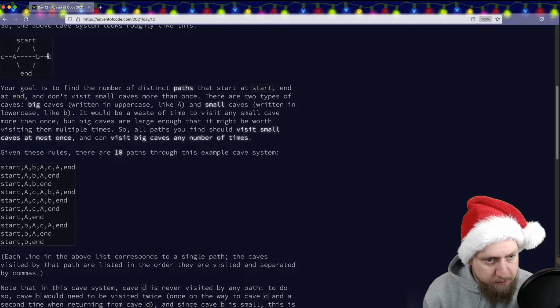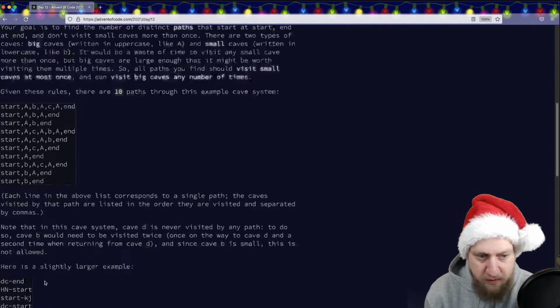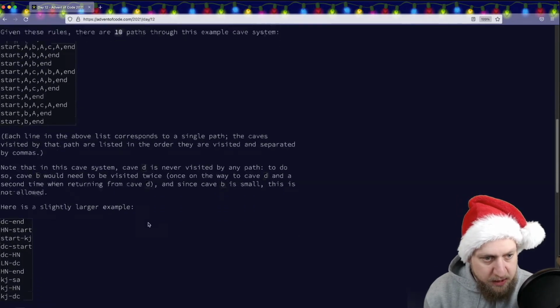To do so, cave B would need to be visited twice. Once on the way to cave D and a second time when returning from cave D. And since B is small, this is not allowed. Here's a slightly larger example.